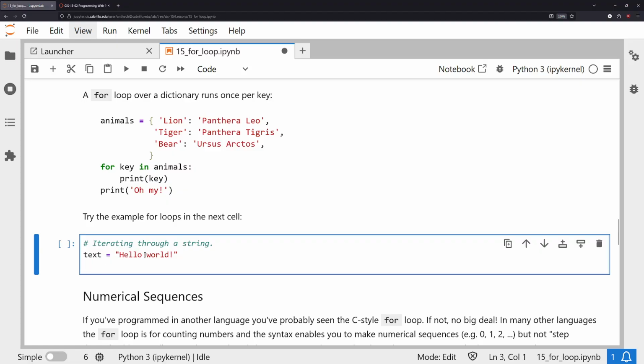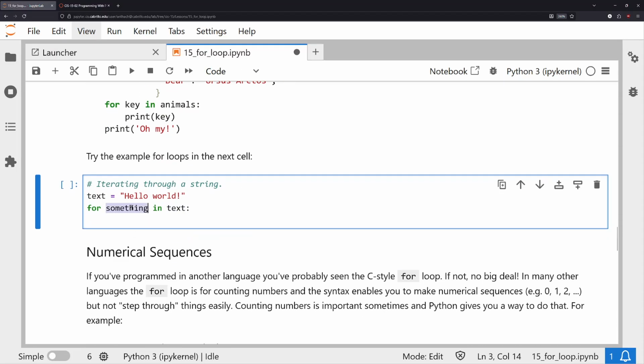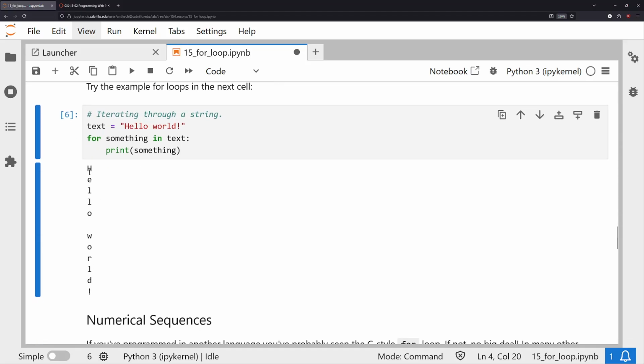If we were to put this into a for loop, like for something in text, we could go ahead and access it. In this case, this something represents the variable name that refers to every single letter here. So if we were to print it, we should end up with line by line letters. I just ran it, and we see it says hello world, line by line.